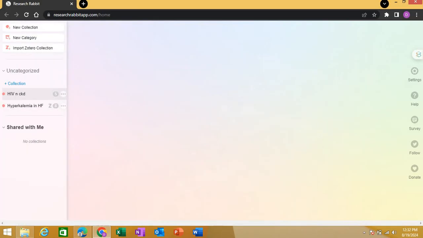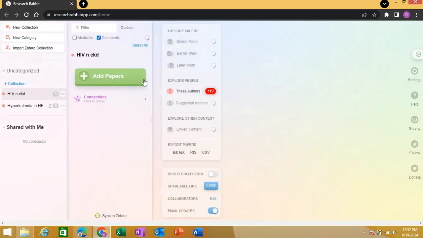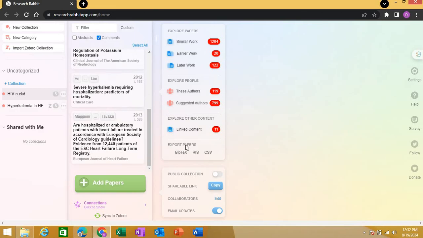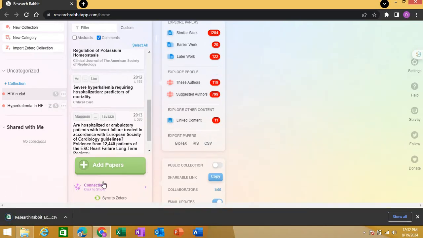So this is your collection, and you have collected a bunch of articles. It's showing 5, so you have got these 5 articles, and if you click on this it will show you all the 5 I have just collected. Now what you can do is click on this export paper option, click on the CSV button, and the Excel sheet will be downloaded quickly.